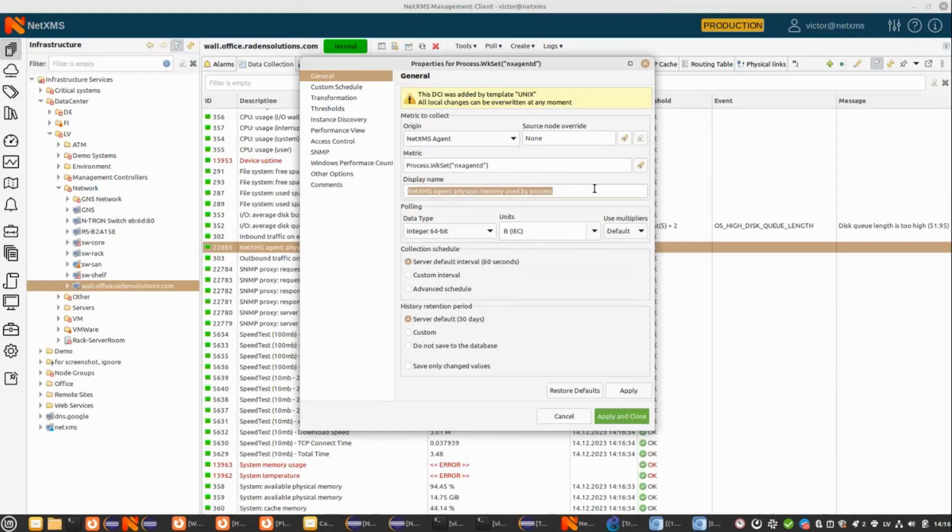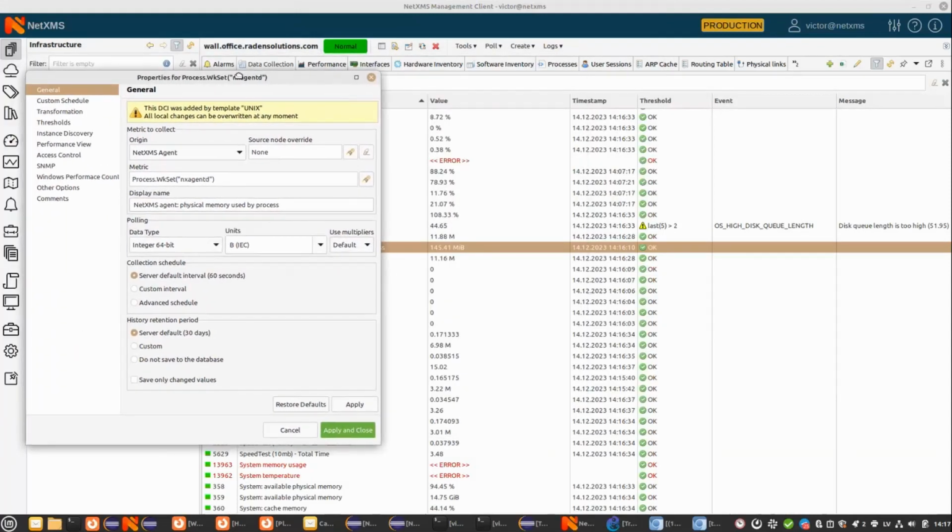And you have your display name for the metric. Then you can define the data type, optionally measurement units, and multipliers policy, like if you would like to show it with multipliers. Like here, for example, we have a big value and it's shown in megabytes.